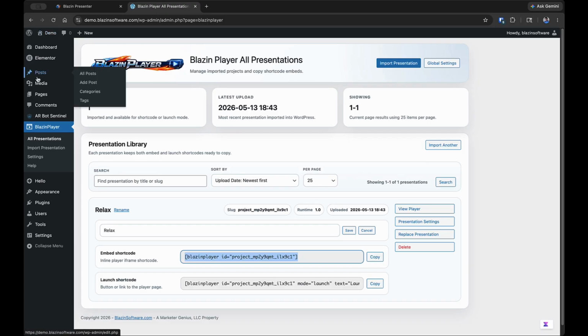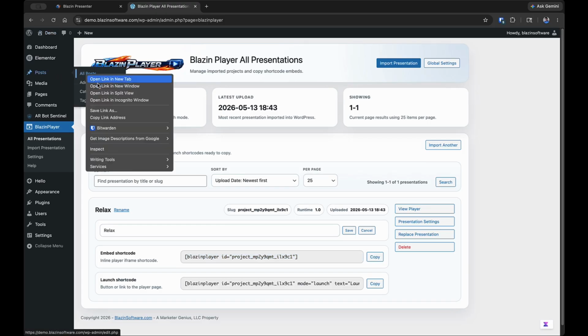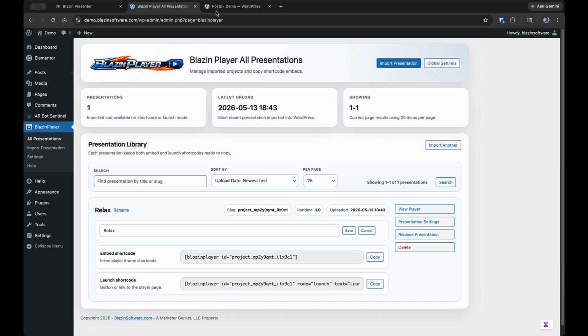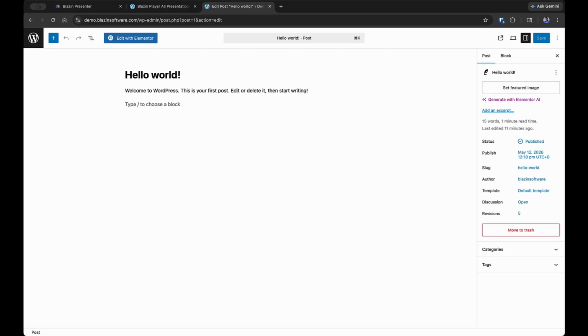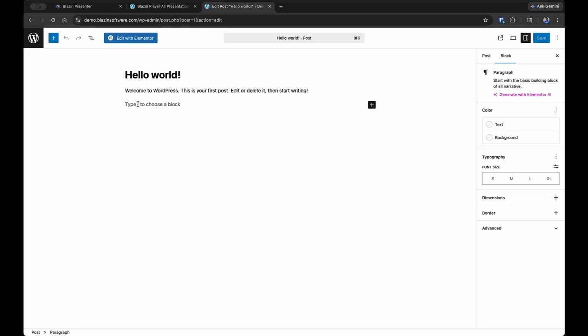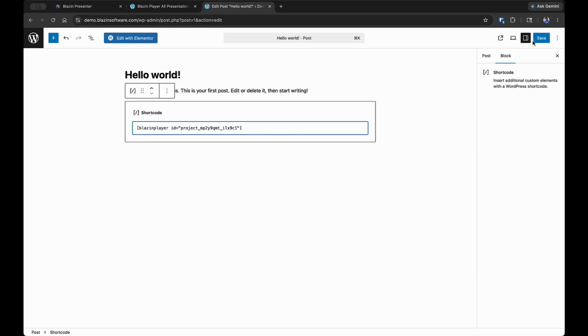I'm going to go to my post. I'm going to go to the demo post that we have, and we're going to edit Hello World. And this is using the Gutenberg built-in editor. Nothing fancy here. I'm going to go here and paste my shortcode. I'm going to save it. I'm going to go View Post.